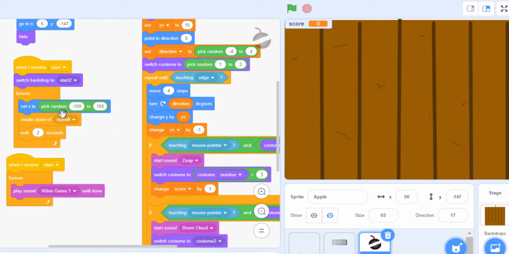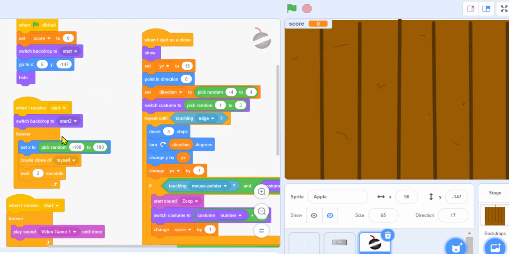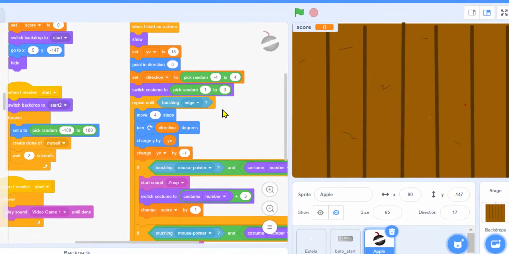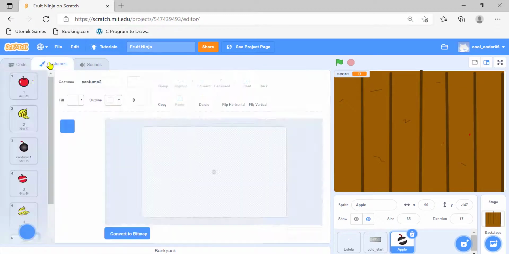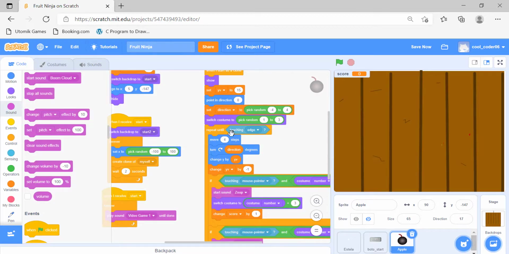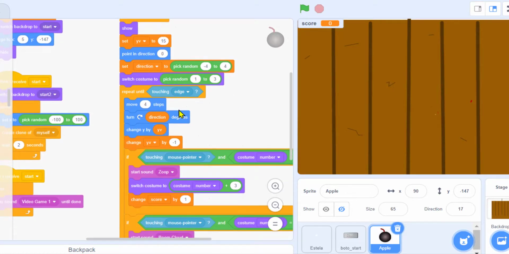And there is a forever loop, it will pick a random x value on the ground and then create a clone and then wait 2 seconds. While creating the clone, it has a value. We have made a variable yv set to 15, and then it points in direction 0, and the direction will be picked randomly from minus 4 to plus 4, and the costume switches to 1, 2, 3. Why 1, 2, 3? Because we want the original one without any cut. So this is the costume and it will keep on repeating.